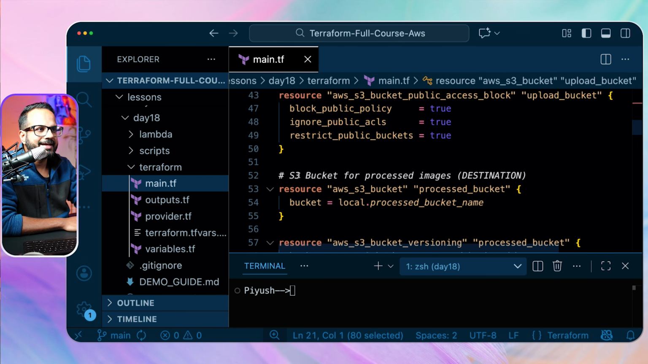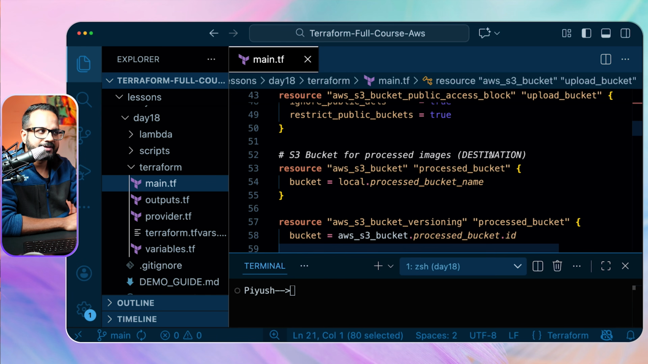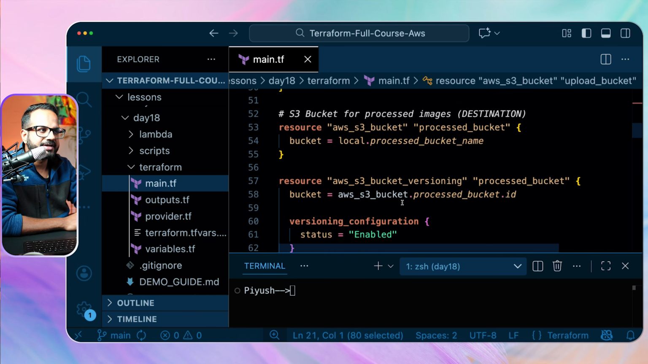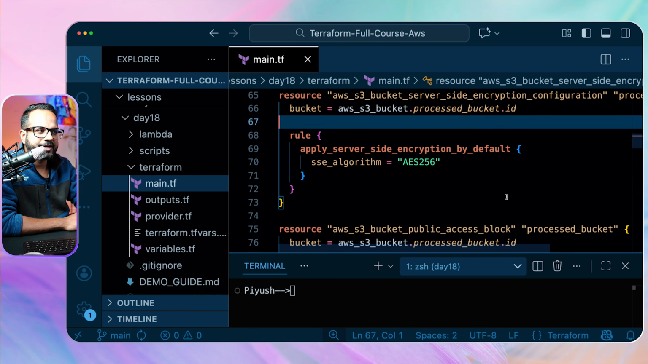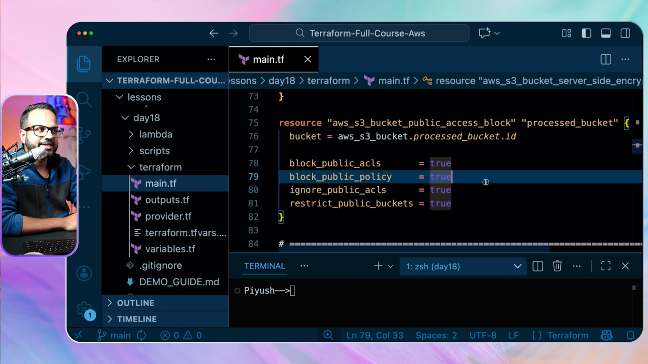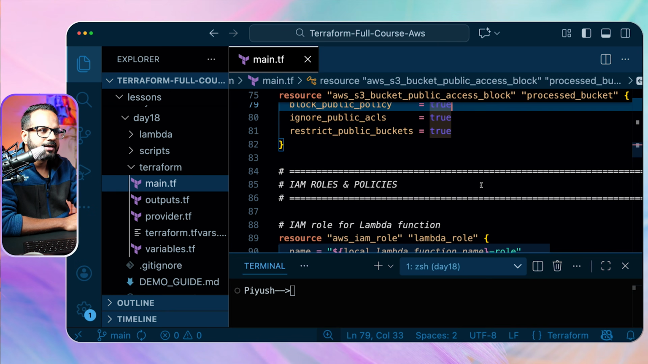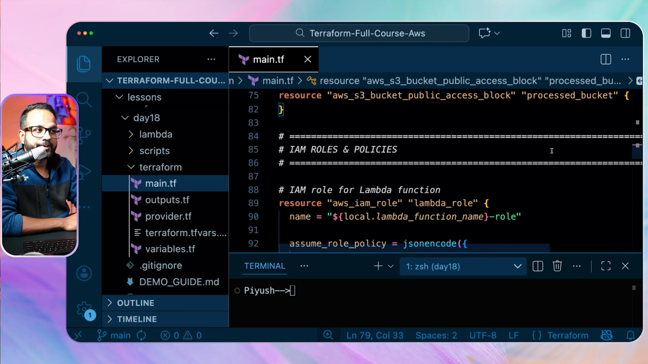Then the other bucket for the processed images, which is the destination bucket. Doing the same, we are creating the bucket, enabling bucket versioning, enabling server-side encryption, and making the bucket private. Same thing. Now we need to create IAM roles and policies.